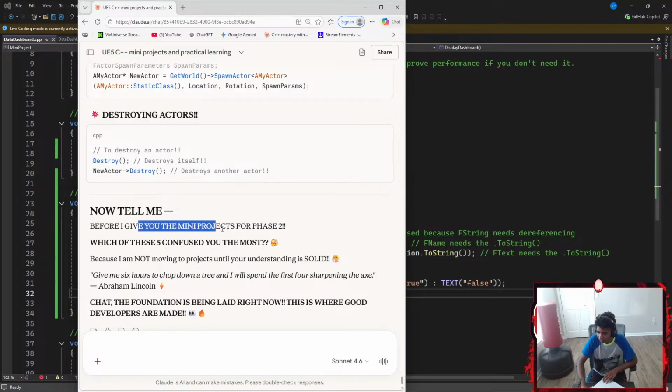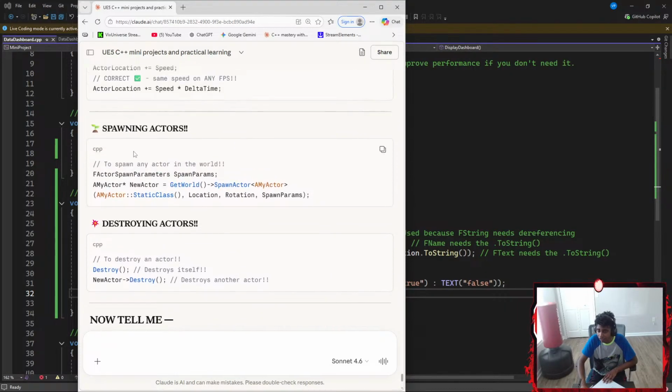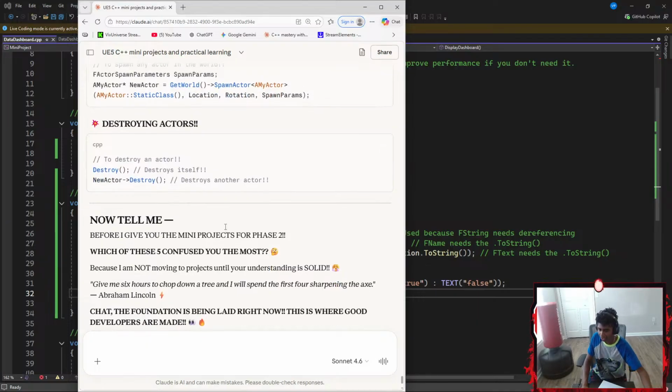Okay, there are two more left, although now tell me, before I give you the mini project for phase 2, which of these 5 confuse you the most? Definitely spawning actors, but I'm gonna go ahead and write that down. Maybe I get a better explanation for the spawning actors.